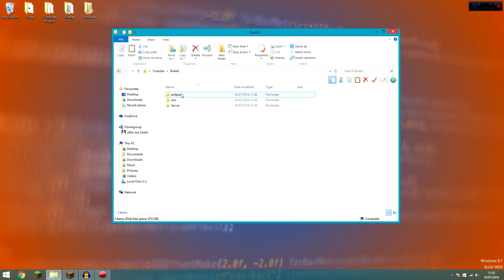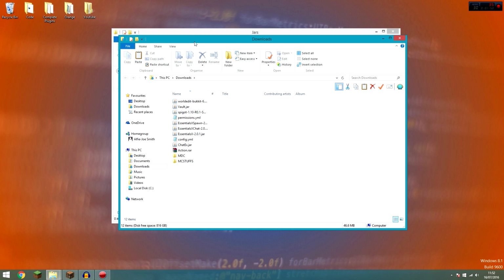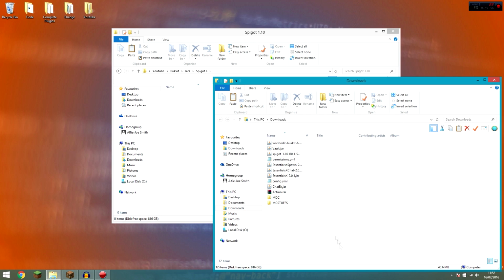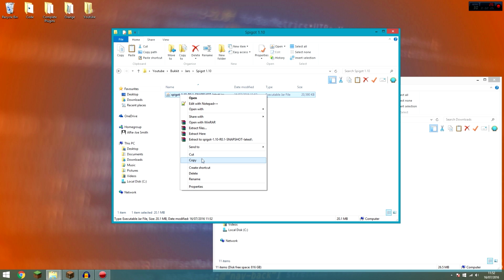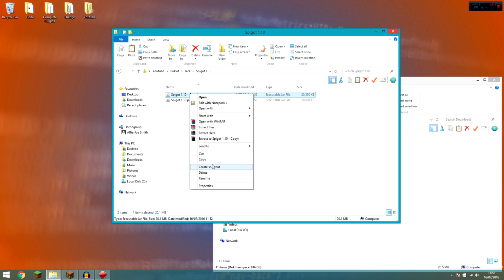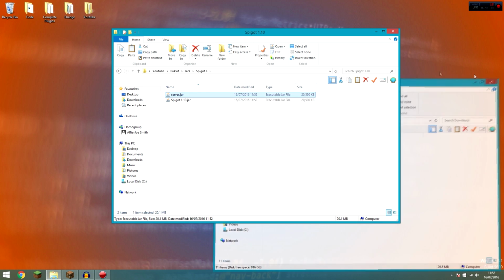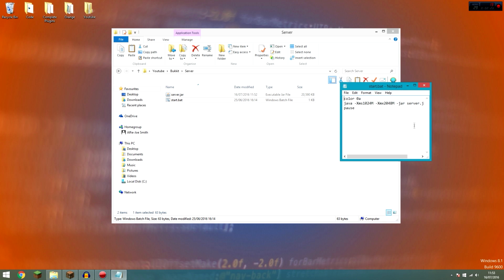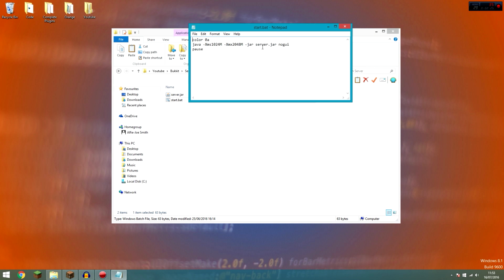I recommend making a folder for all your stuff and a jars folder for your jars. Then we want to do spigot 1.10, so we go in here and find 1.10, where did I download to? Here it is. You want to rename this spigot 1.10, and create a copy of this and call it server. Now you want to copy your server.jar, make a server folder and put it in there.